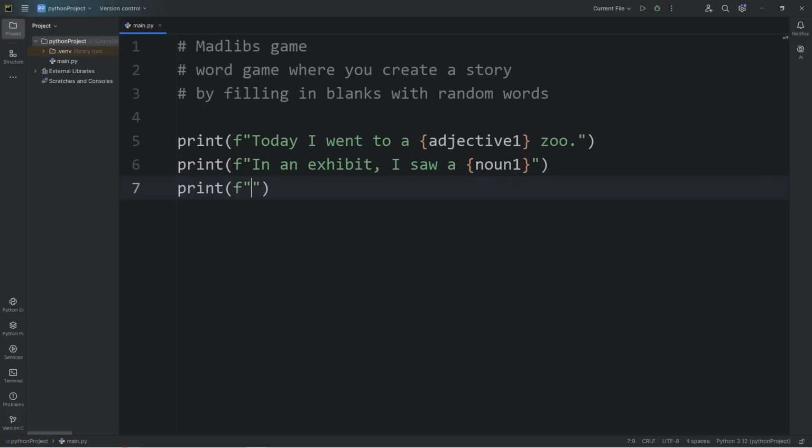Print, use an F string. Let's say our noun 1, whatever this is, we can reuse variables, was, we will create a second adjective, adjective 2. We will be describing whatever noun 1 is, this person, place, or thing. And we will insert a verb, verb 1. A verb is an action, such as running or eating.